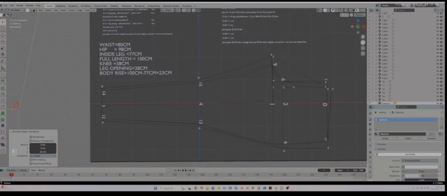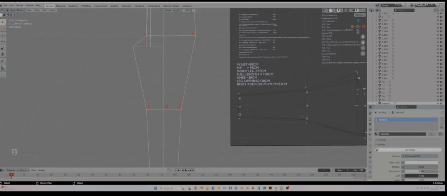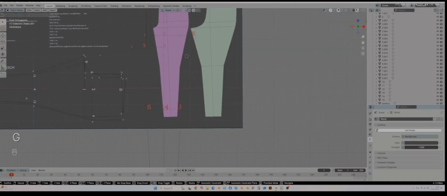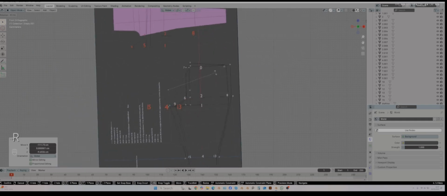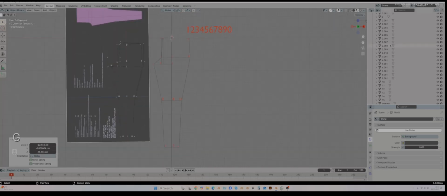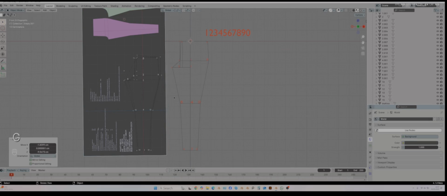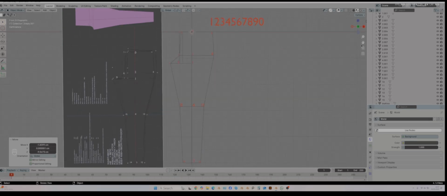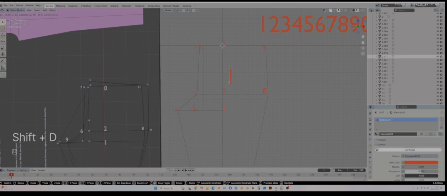We have to do number 16, 17, 19, and 20. Yeah? Object mode. I'm going to turn this one around again to make it easier. All right. Okay. So let's do 16. Shift D.